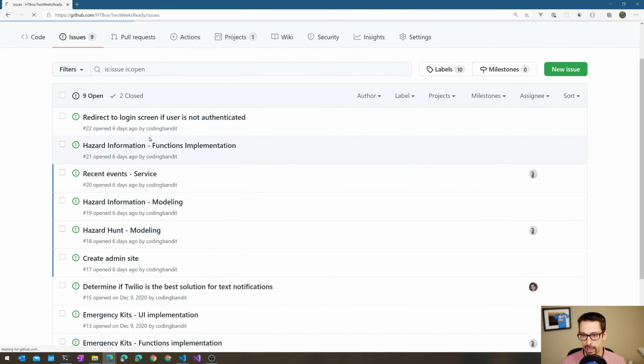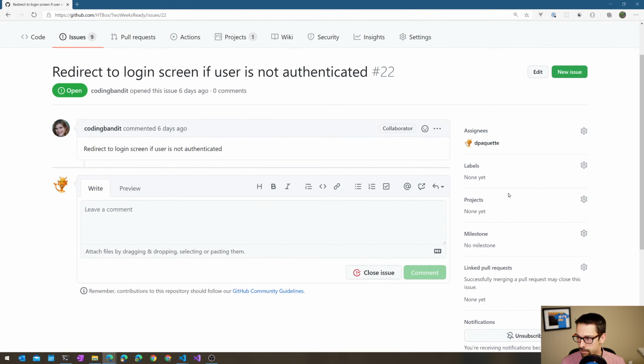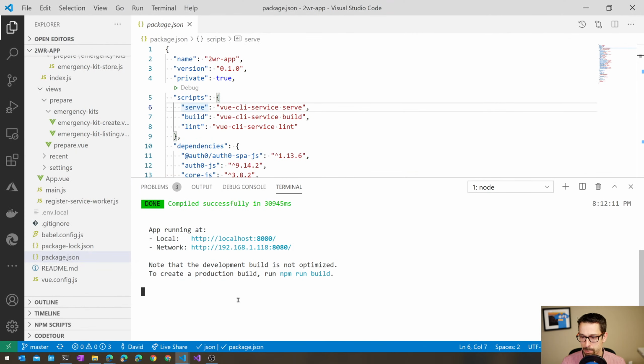It says just redirect to login screen if user is not authenticated. So that seems like a small enough piece of work that I could probably pick up and tackle today. So I'm going to assign it to myself so that people know I'm working on it. And let's see what's happening there at least.